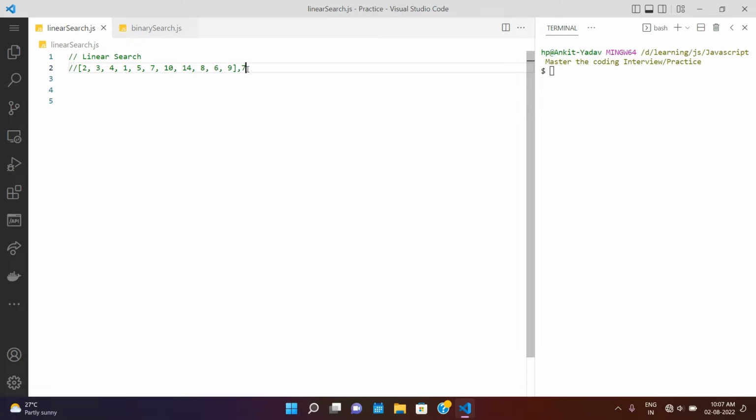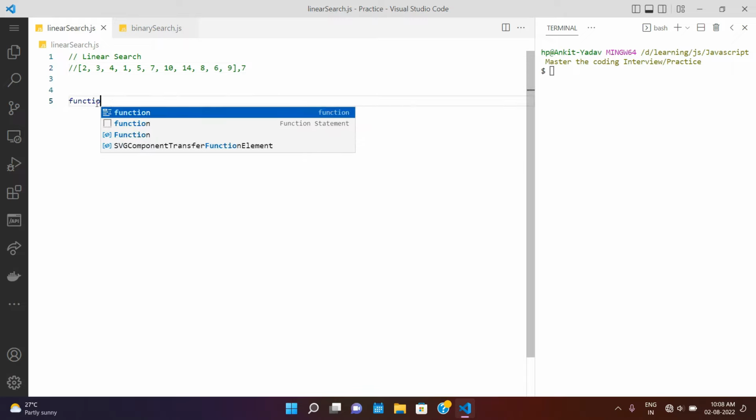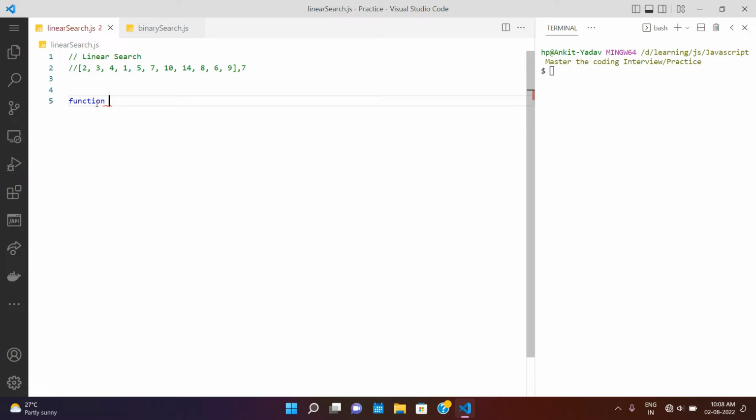So what we will be having, we will be given an array and we have to find out whether this element exists in the array or not. Simple. If it exists, we need to return the index, and if it does not exist, then we need to return the -1 value that will represent the element does not exist. Okay, so let's start. We can write down our function with the name of linear search.